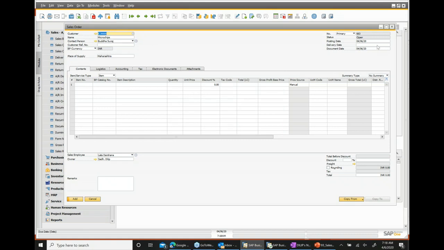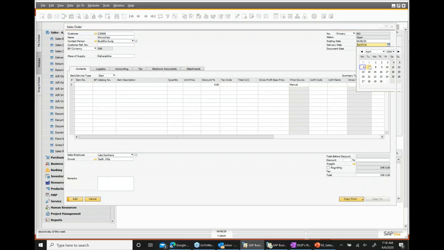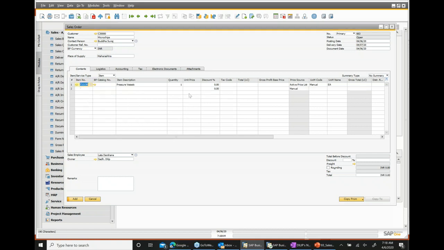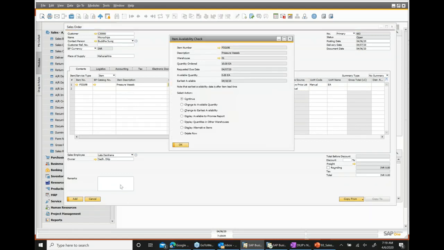So we select the sales order. I select the date. So the system says that I need this material in the same sales order. I go and put the quantity. I select the same item, pressure vessel, and let's say I need 10 pieces. Now we get the same message again.